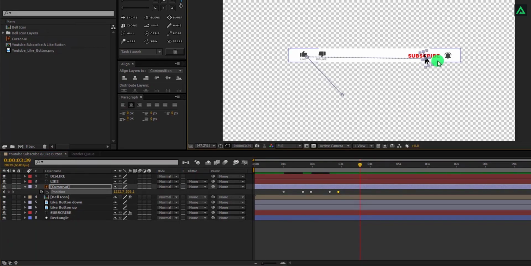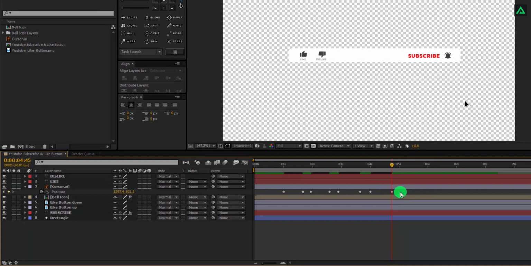We are adding this keyframe again and again, because in this region we will add the clicking effect of the cursor. Now the last time, go a few frames forward. And drag your cursor out of the rectangle shape layer. Now select all the keyframes. And press F9 to ease them.